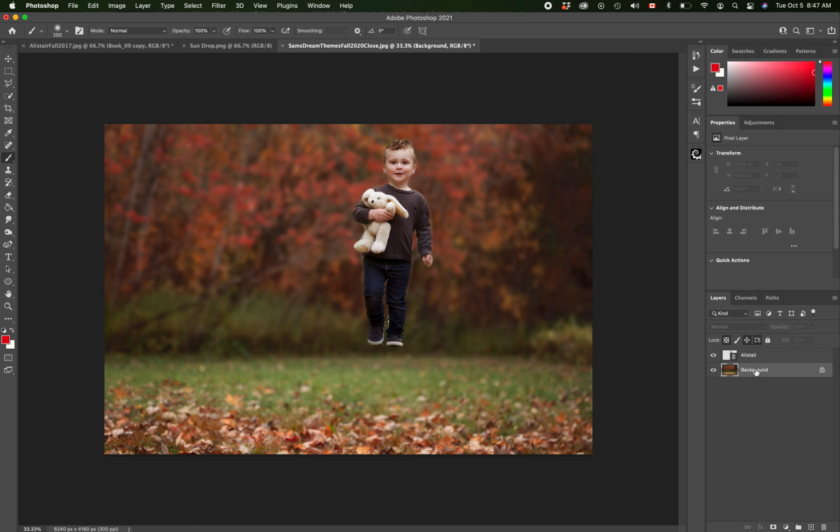I'm going to select the background because this is where I want to put my shadow. And I'm going to hit Control J, and that's going to make a copy of my layer. And I'm going to go over here to the burn tool. It looks a bit like a cupped hand. And there is a panel up here.